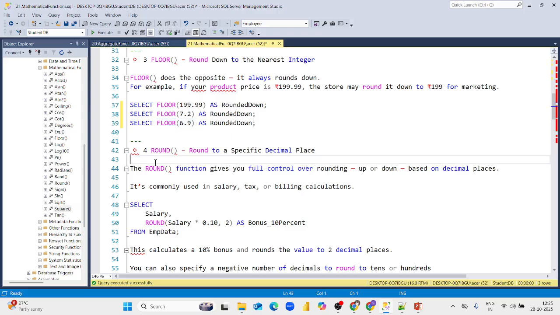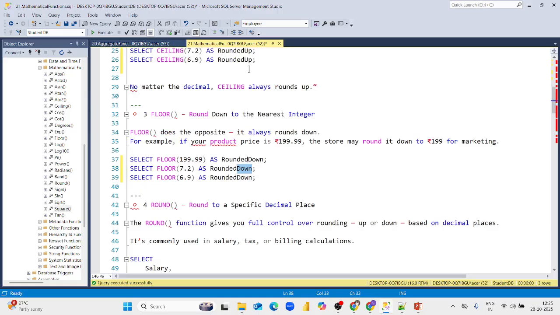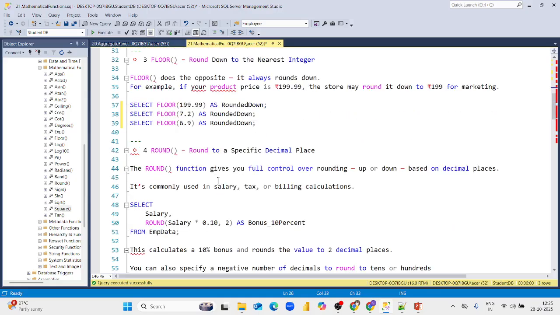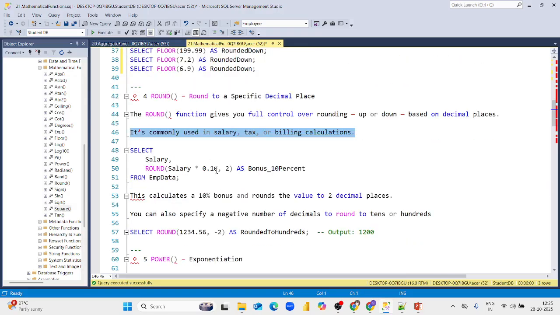Okay, then next we have the function round. The round function gives you full control over rounding up or down based on the decimal places. No matter whether it is rounding down or rounding up, we can do both using the round function, and it has control over the decimal places as well, right? It is commonly used in salary, tax and billing calculations. So we can decide how we want to round the given value.